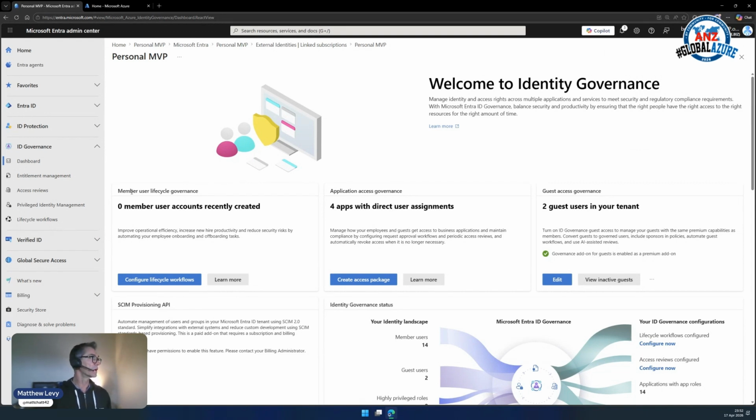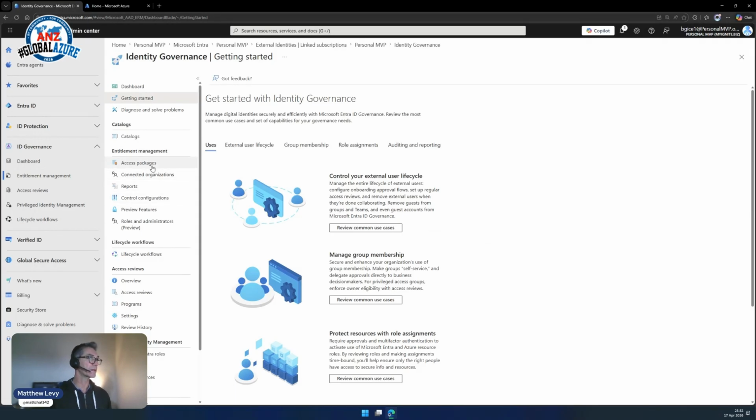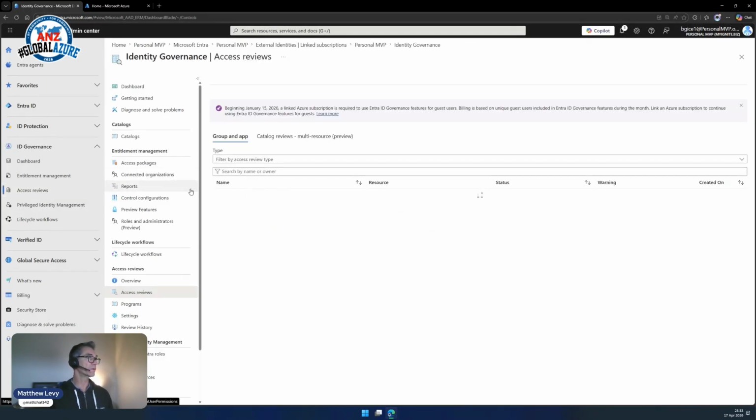So we can go into entitlement management and create access packages. We can do access reviews and review stale guest accounts, et cetera, et cetera. So now we can leverage those identity governance features, and we'll get billed for guest accounts that use those on a monthly basis.